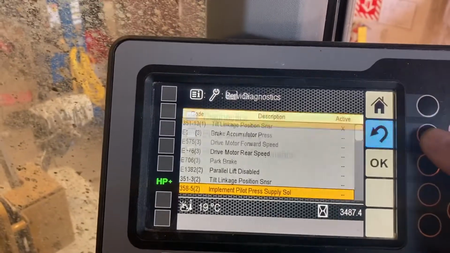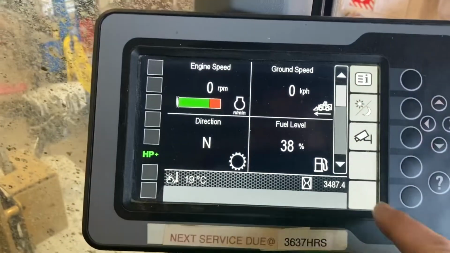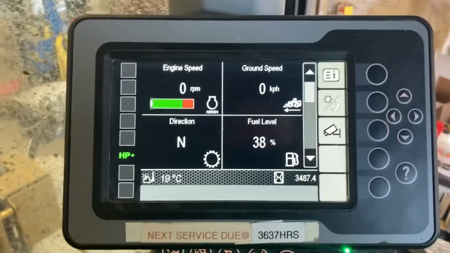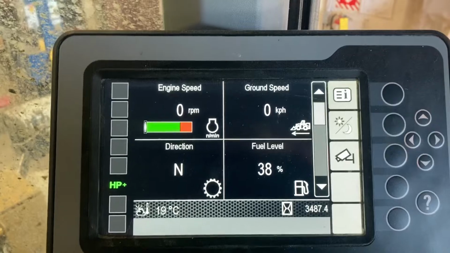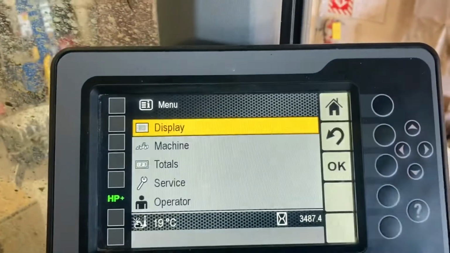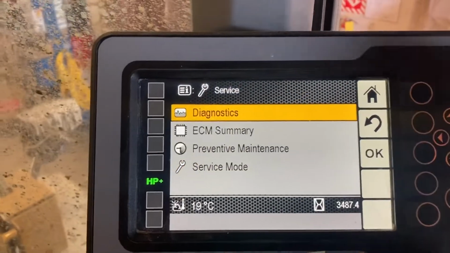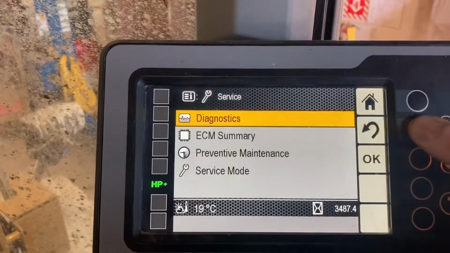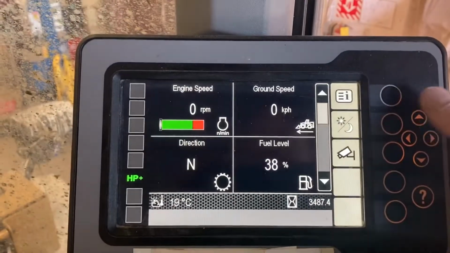Now we go back out to the main menu. What you'll find when this happens is the red warning light will come up, it'll be flashing, and it'll say implement fault, I think is all it'll give you. And then you've got to go into your service menu here. I'm pretty sure that's pretty easy to access. Go into diagnostics and then go into your code list there to find it. So go back out.